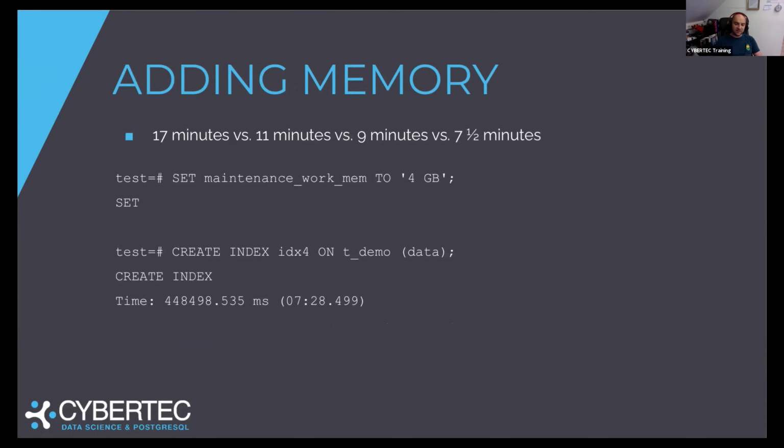So far we've only covered the CPU side of the problem, right? CREATE INDEX has to sort the data in order to create this index structure, and the memory parameter governing this sort process is called maintenance_work_mem. The trouble is that the default value is really low. So what I've done here is I set maintenance_work_mem to 4 gigabytes. So I've increased this parameter significantly.